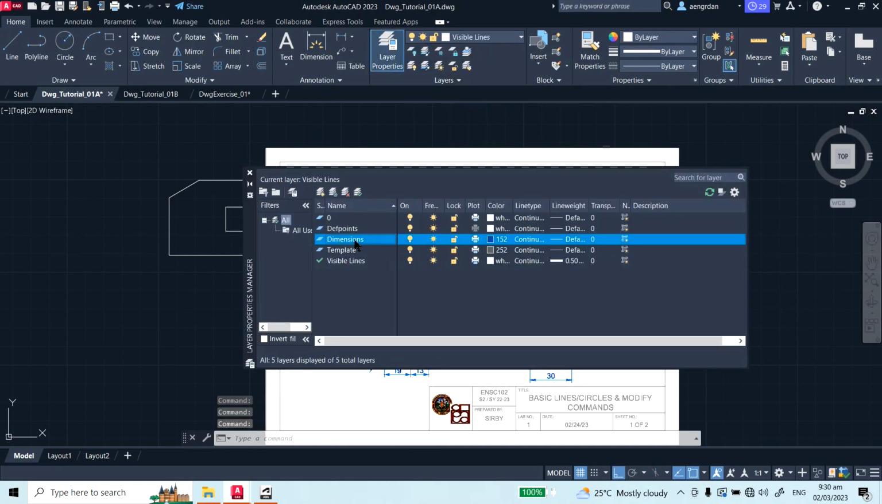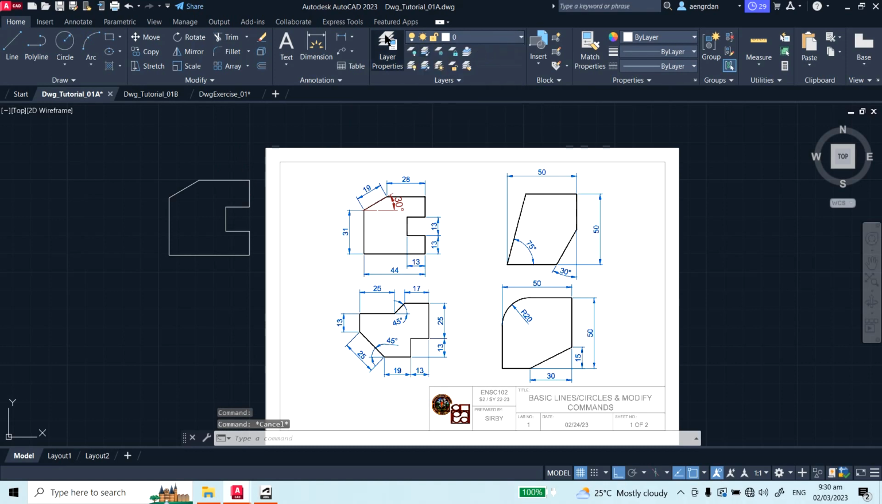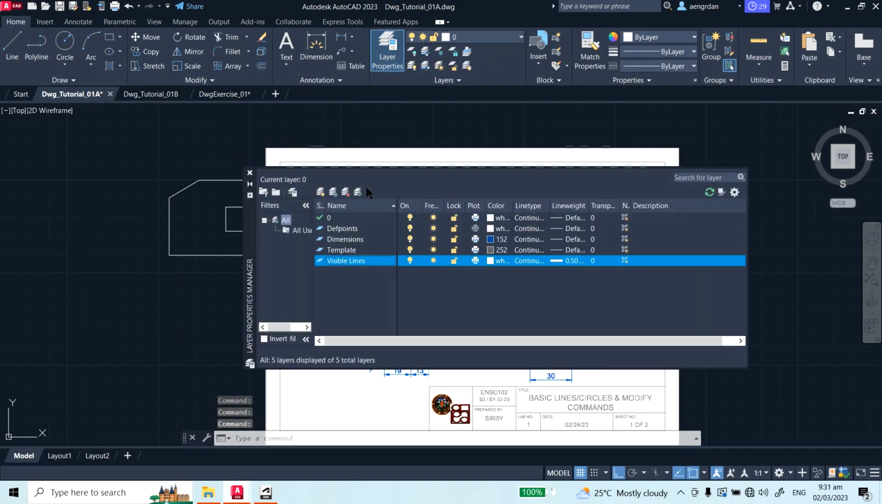Okay, so dimensions. I think that's enough already. Dimensions, then color, line type continuous, and the line weight is default. Okay, and then next, let's create... I'll delete this for now.